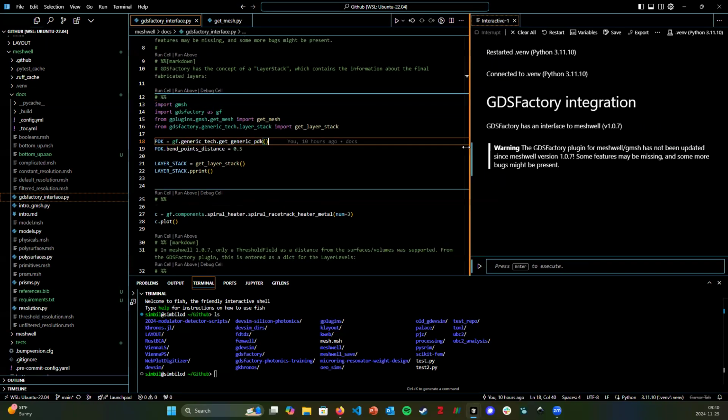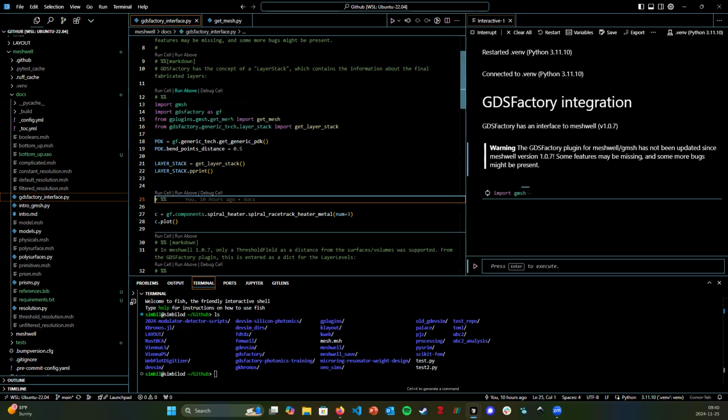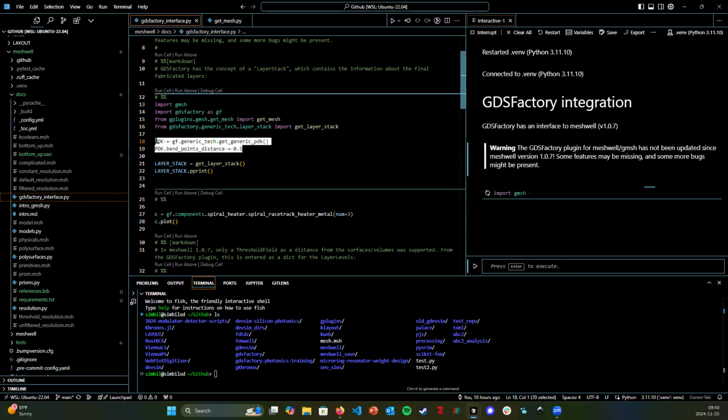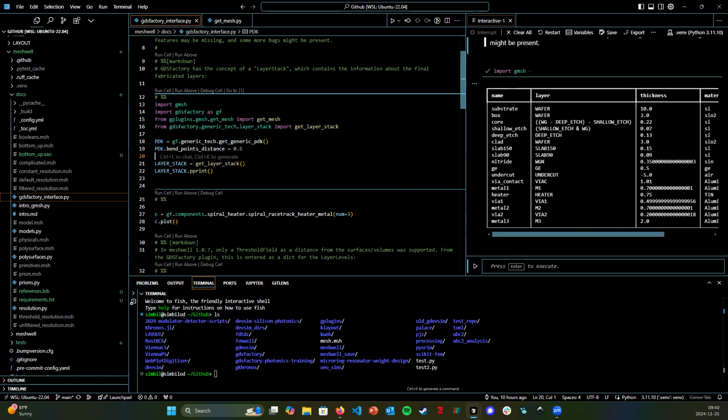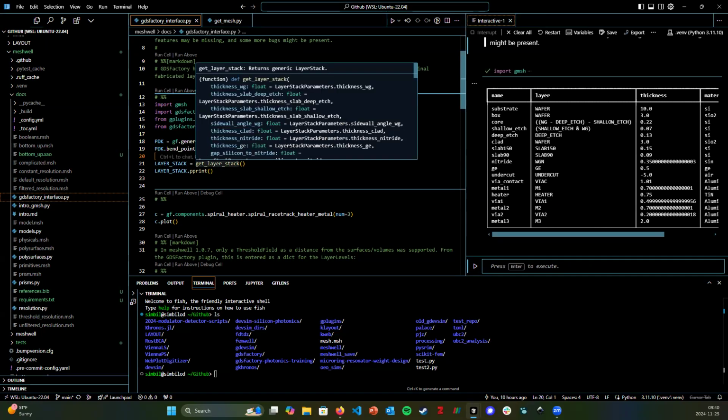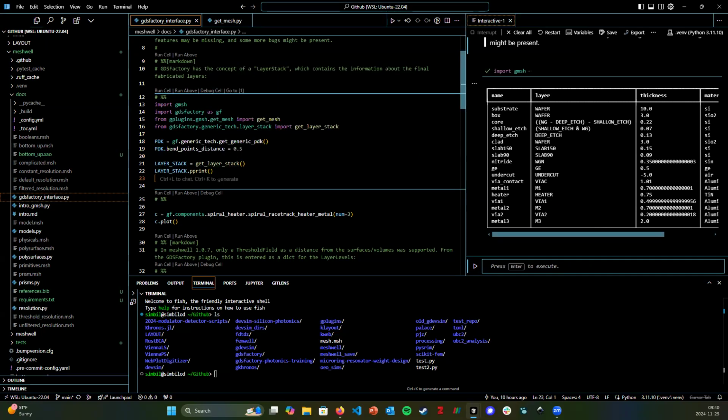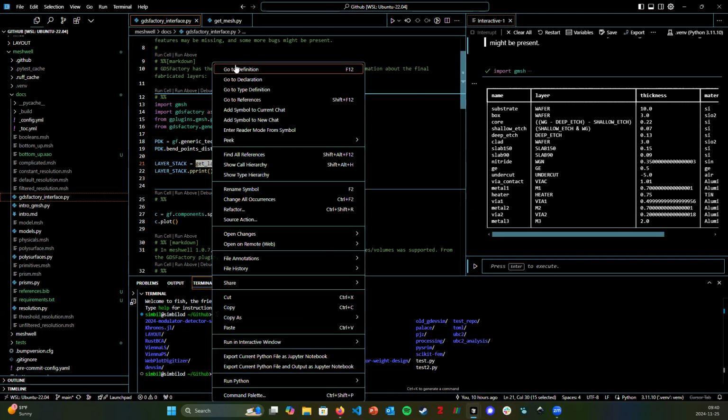So what I'm going to do here is load GDSFactory, defeature a little bit so the mesh is faster to run. And GDSFactory also has this concept of a layer stack. So the way the meshing works in GDSFactory is it takes the component polygons, so that's your GDS, that you're familiar with, but it also needs a concept of what these different GDS layers map to. And the way we do that is with this layer stack.